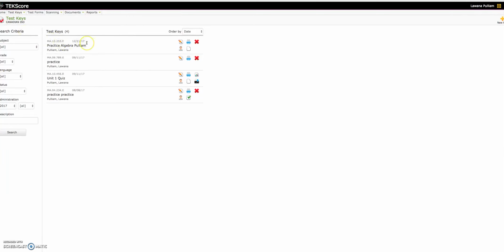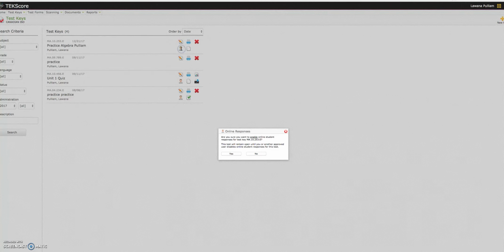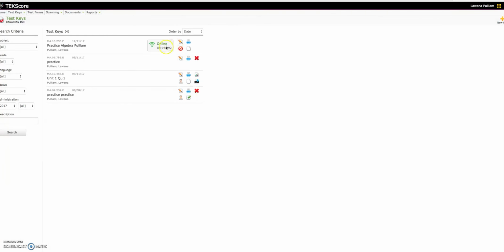And you can see they put them in order based on the top one, whatever you've worked on the most recently goes on top. You have a place where you can do some editing, some printing, but this little guy is most important. This is what activates and gives your test an actual code. So it says, are you sure you want to enable this? Yes. So I'm going to say yes, and now all the students need are this code, and then they also need their birth date, their student ID, and they're ready to start taking the test.